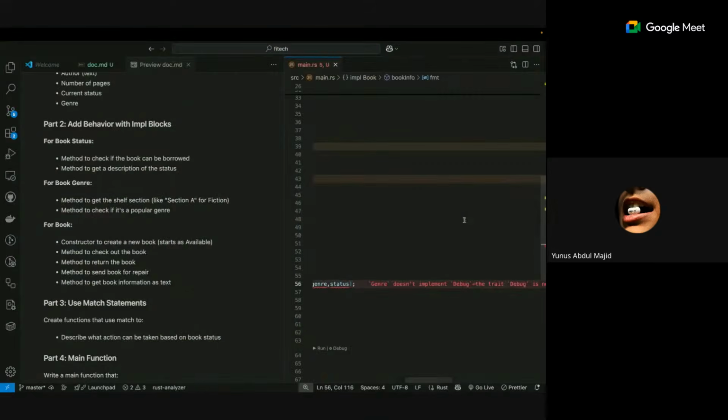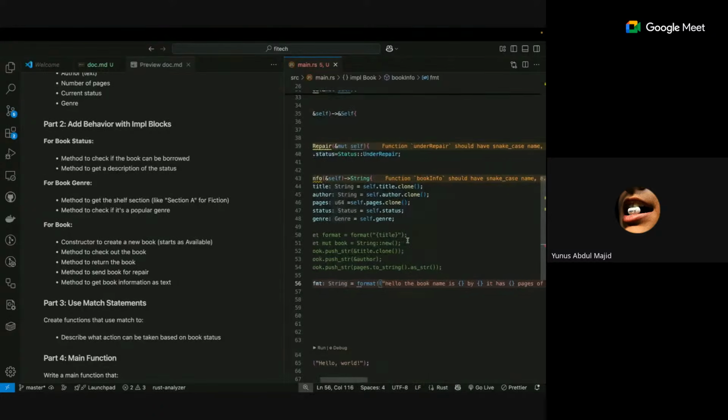Time is going, and I haven't even done half. We'll be able to finish this. Let's see.